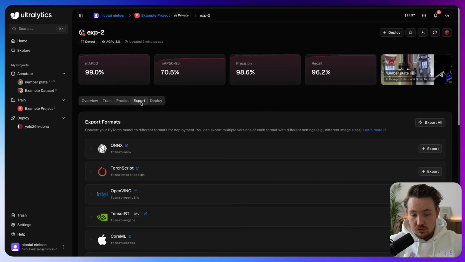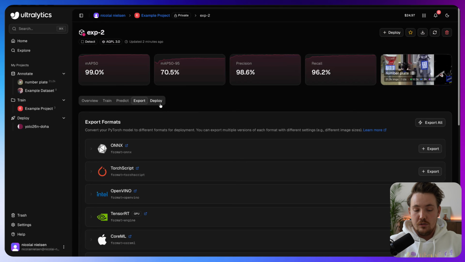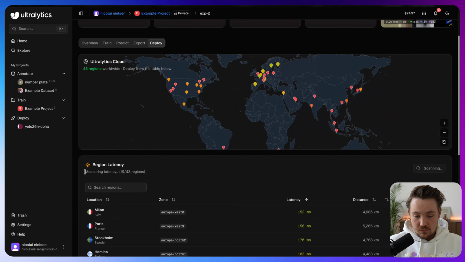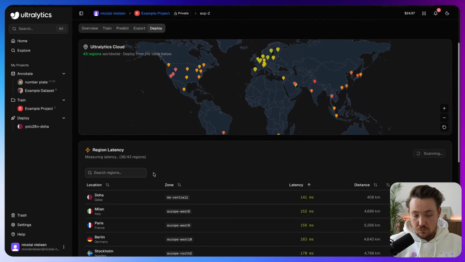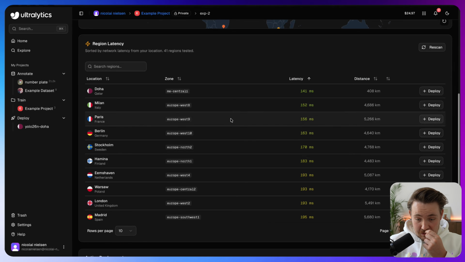So what we need to do now is just go in. You can export the model into all of these different formats. As we know, we have videos covering it. Let's now go inside deploy. It's going to scan your different region latency. It's just measuring the latency to 43 regions. It's going to take a bit before it comes back, and then you can see the actual results.